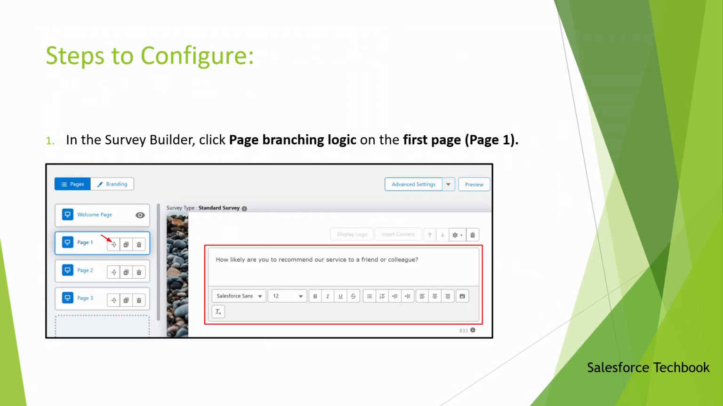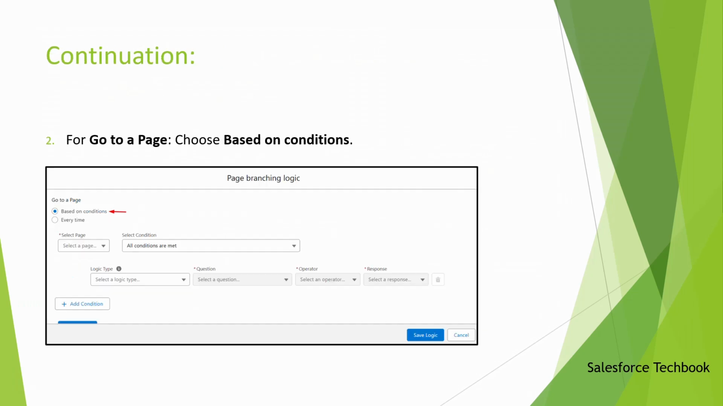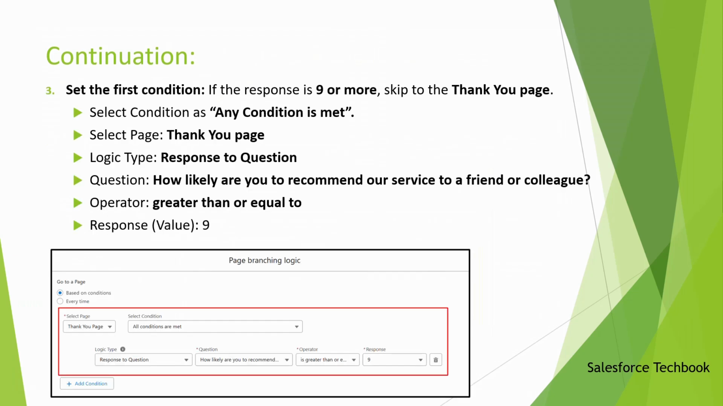So here are the steps to configure. Click on the page branching logic and go to pages, then choose the conditions, like based on condition or every time. Set the condition, like if the response is 9 or more, skip to the thank you page. Select the condition as any condition is met, select the page, which here is the thank you page, and modify the logic type as response to question and provide the question. Set the operator as greater than or equal to 9.